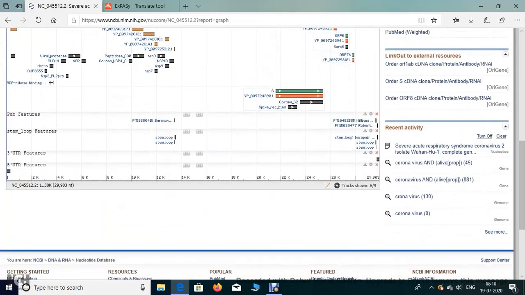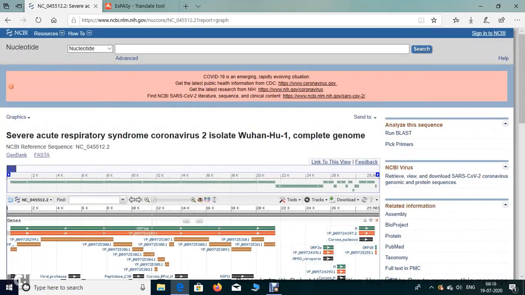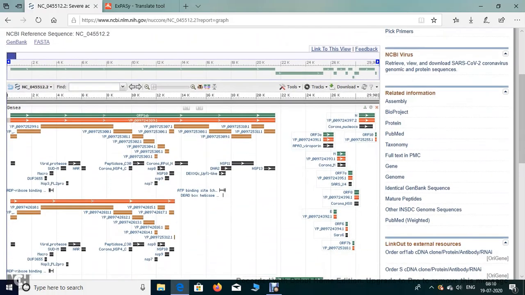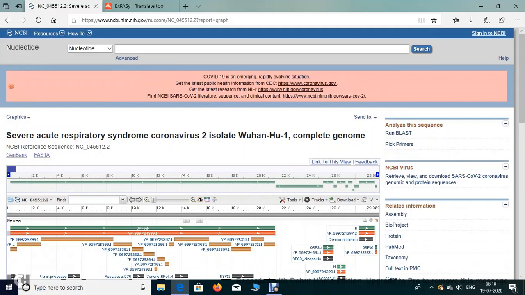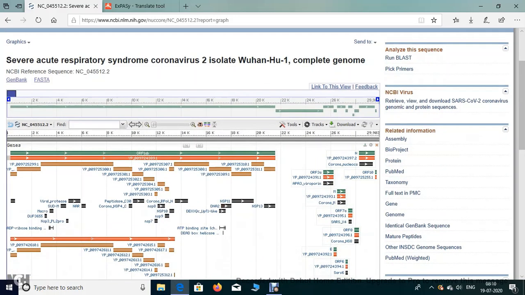This is the graphical representation of the coronavirus gene, or coronavirus RNA. To understand this graphical representation, you need to download the literature on how to analyze it. You can see different types of bars shown here: first bar, second bar.